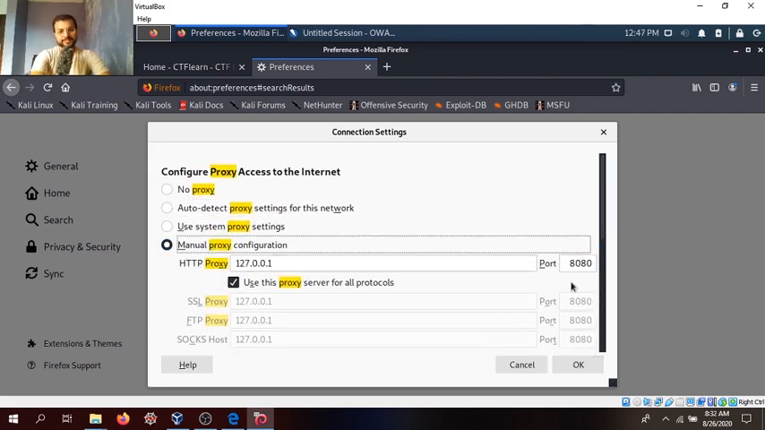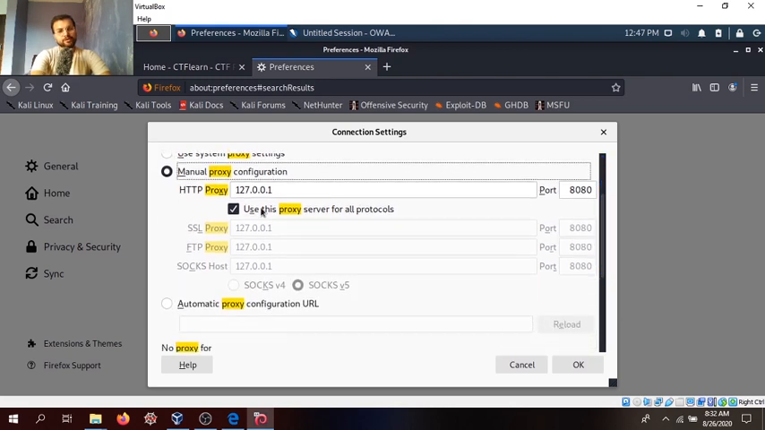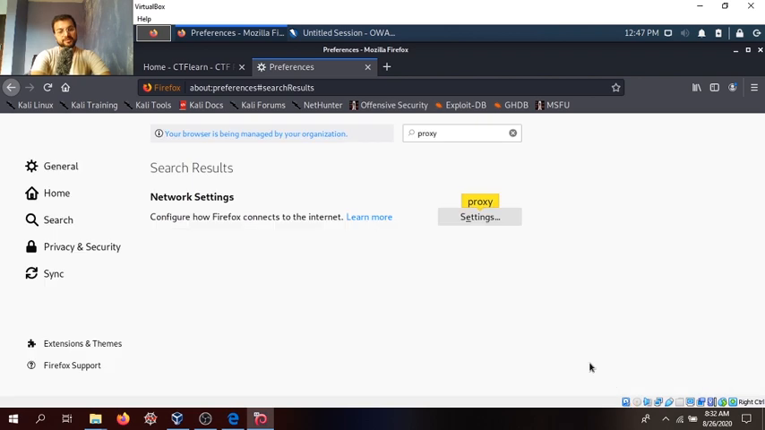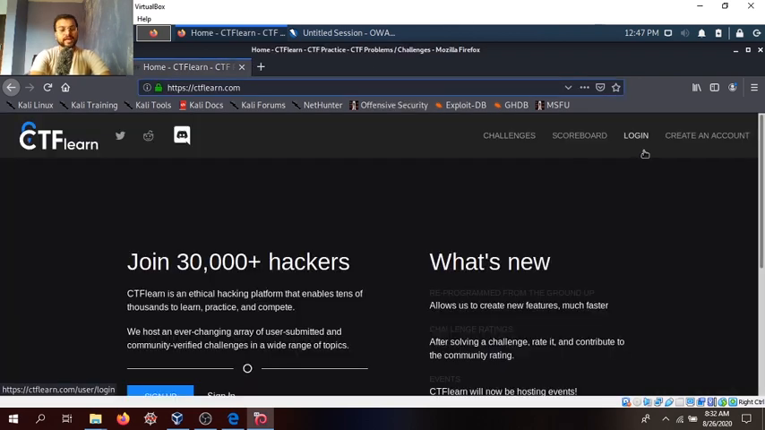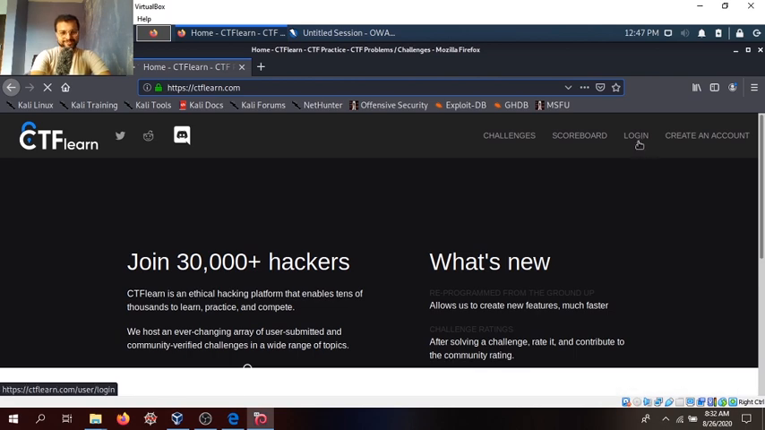Okay, so I just hit manual proxy configuration. This is the IP address, port number 8080. Okay, so saying okay. If I do anything in here, that is going to be scanned by ZAP. Let's do something in here. Let's just log in, shall we?